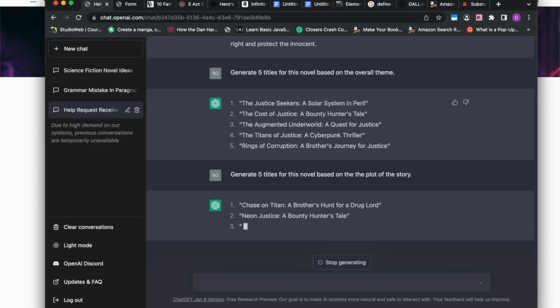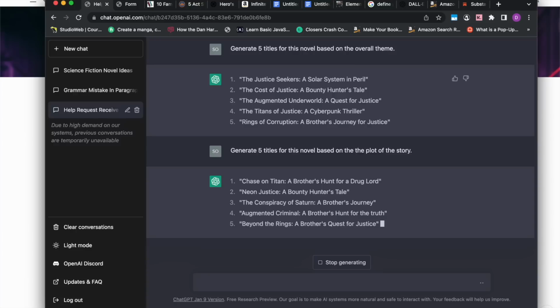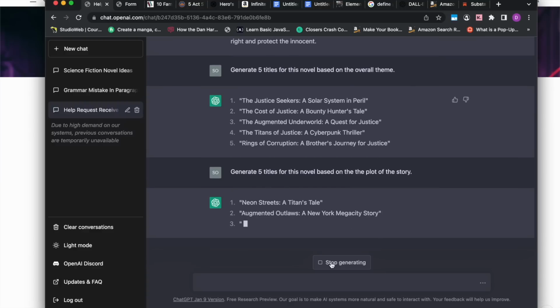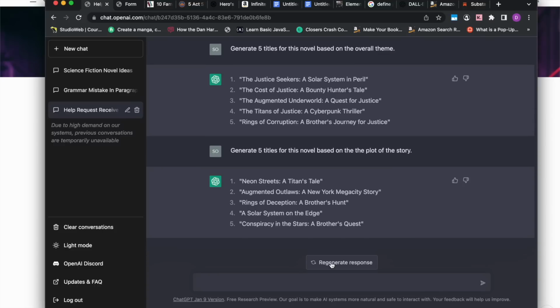Chase on Titan, the brothers hunt for a drug lord. Neon Justice, a bounty hunter's tale. The Conspiracy of Saturn, a brother's journey. Augmented Criminal, the brothers hunt for the truth. Beyond the Ring, a brother's quest for justice. That's not too bad, and it's probably because we gave it more detail, which would be the plot of the story. So yeah, keep going through this until you find a title that fits the story and that you rock with.